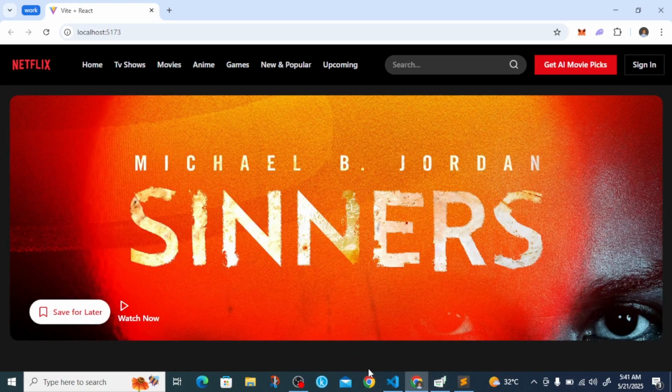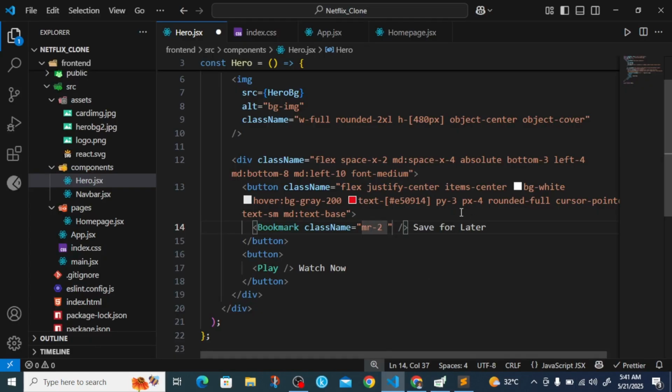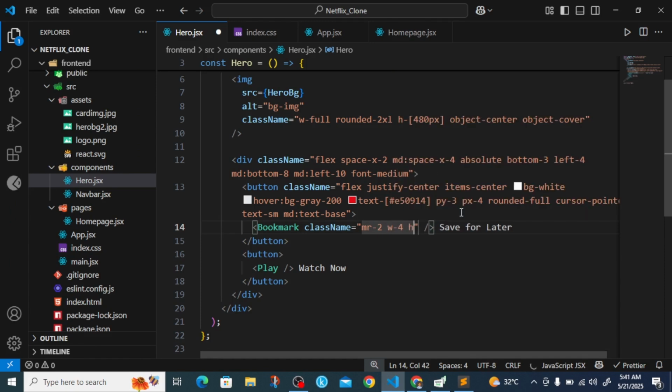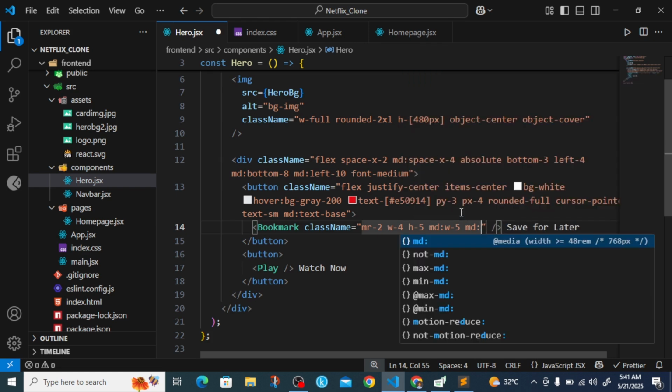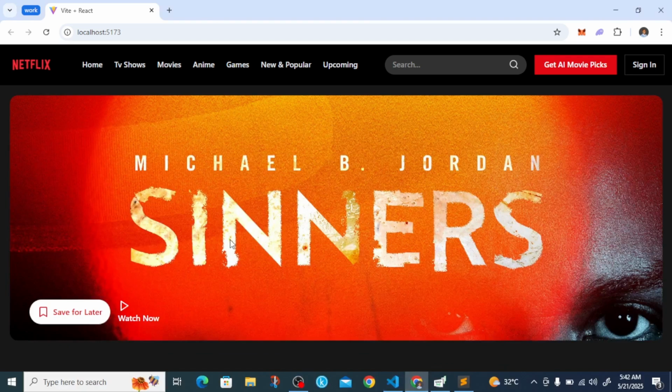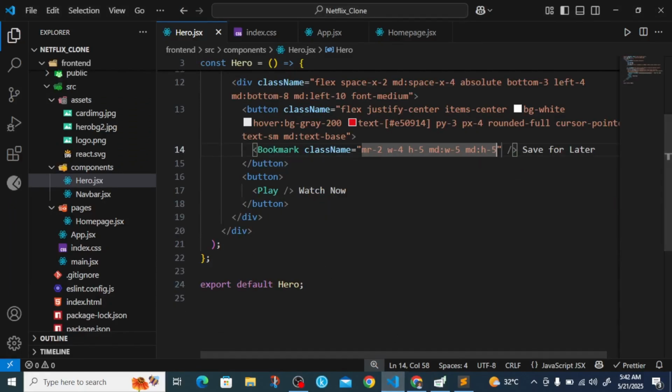Yeah, so the next thing is the size of the icon. So we'll give it a width of 4, a height of 5 for mobile screen sizes. Then for medium screen sizes, a width of 5 and a height of 5. Ctrl S, and there you go. This is looking better. Now we'll do almost the same thing for the watch now, just that we're going to change the background color. So we're going to copy this Tailwind CSS code.